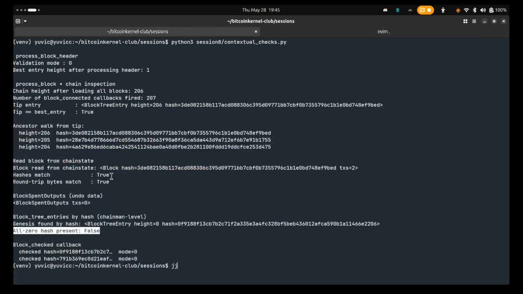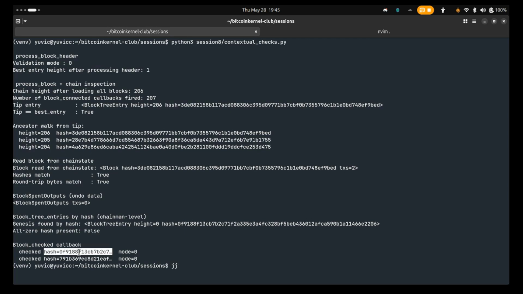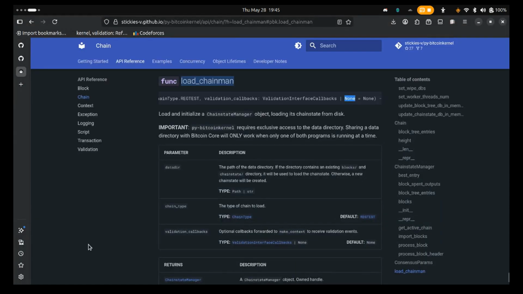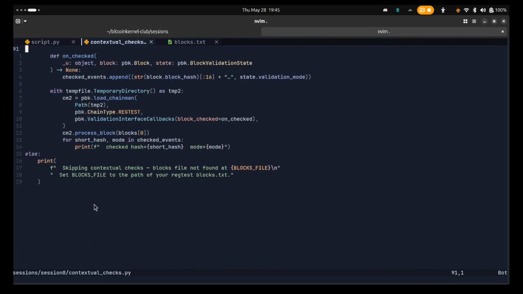And then we have the validation interface callback. And as you can see, it returns checked, which means that this block has been checked, and the validation mode is 0, which means that it's actually a valid block. And similarly, we have another check. This returns this hash is valid, and it returns the mode 0, which represents valid. Yeah, that was it for the contextual check.